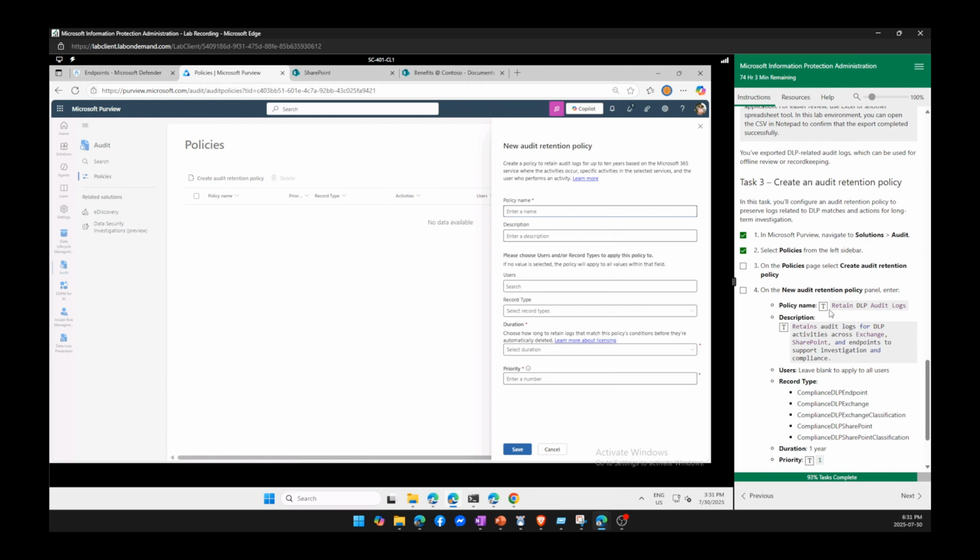The name of the policy, Retain DLP audit logs. Description, I've selected. Users, we're going to leave it as blank. Record types, what we have to do is search for records like compliance DLP endpoint, compliance DLP exchange, compliance DLP exchange classification, compliance DLP SharePoint, and compliance DLP SharePoint classification.